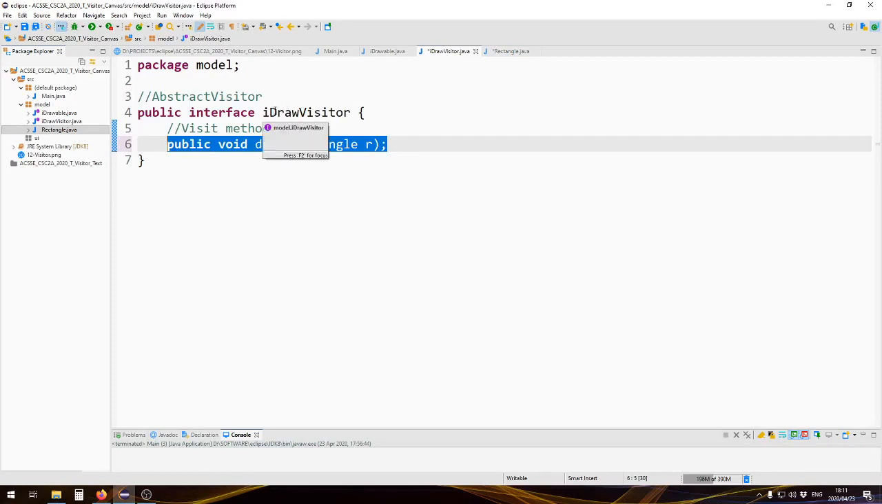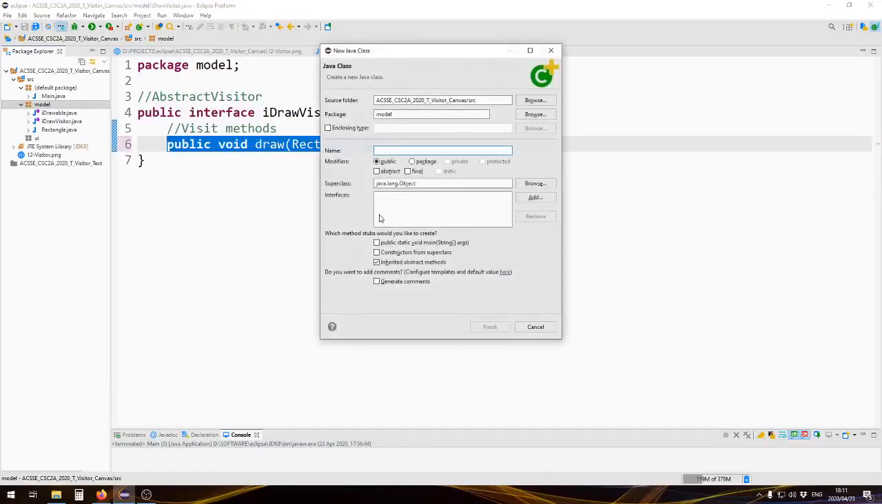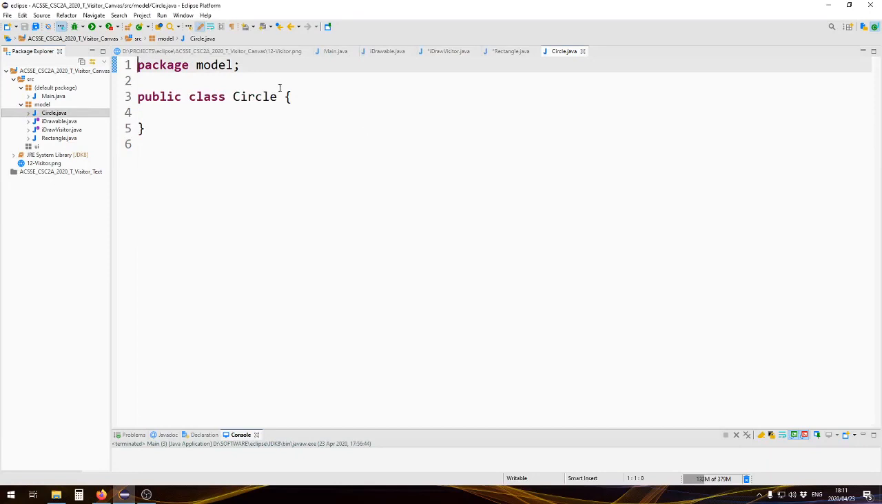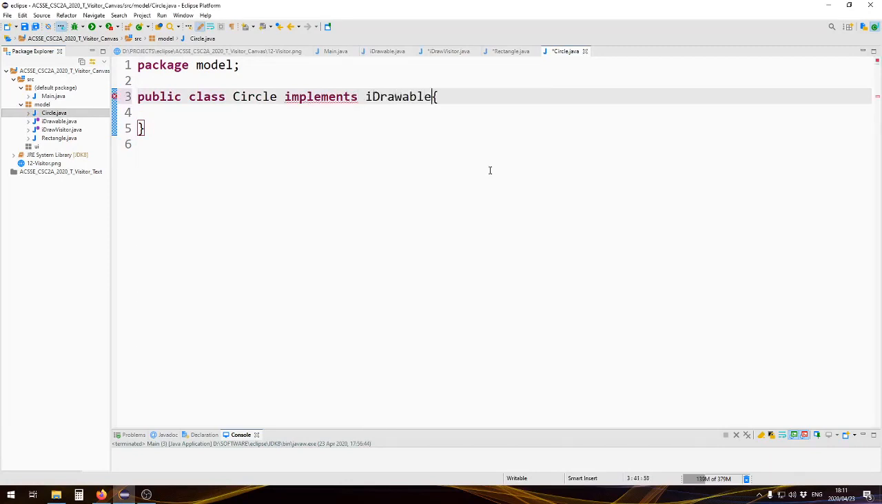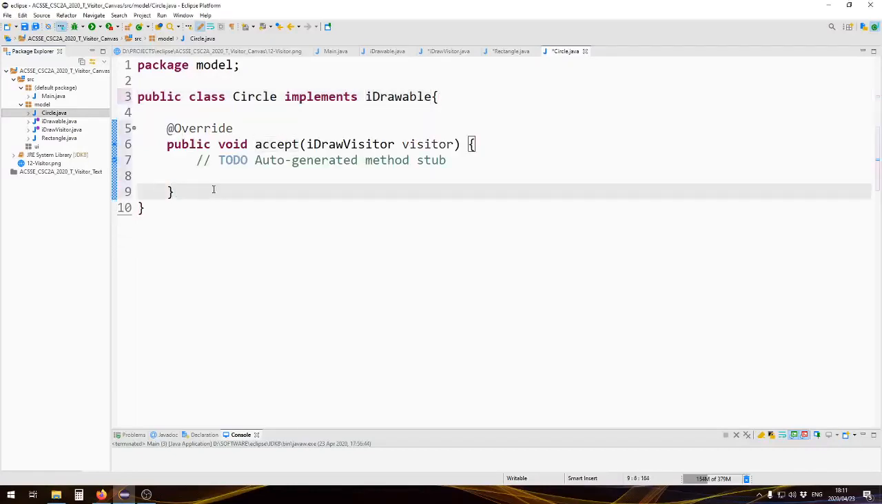And then when the visitor implements this interface, it will implement a rectangle draw method. Let's add another class, a new class in the form of a circle, which is also a type of shape. But more importantly, it is going to implement the iDrawable interface. And then we're also required to implement that method to accept the visitor.